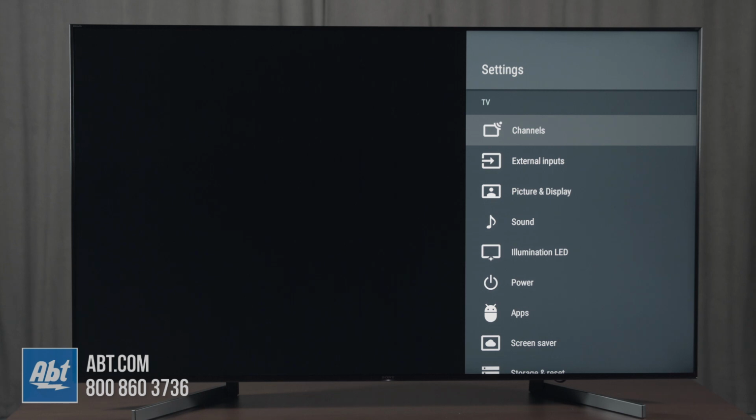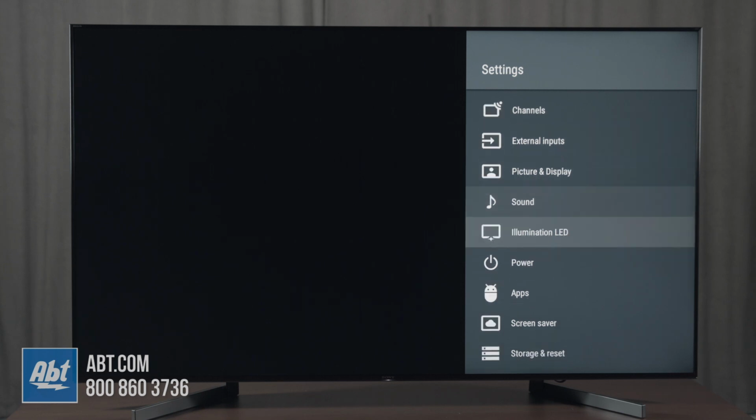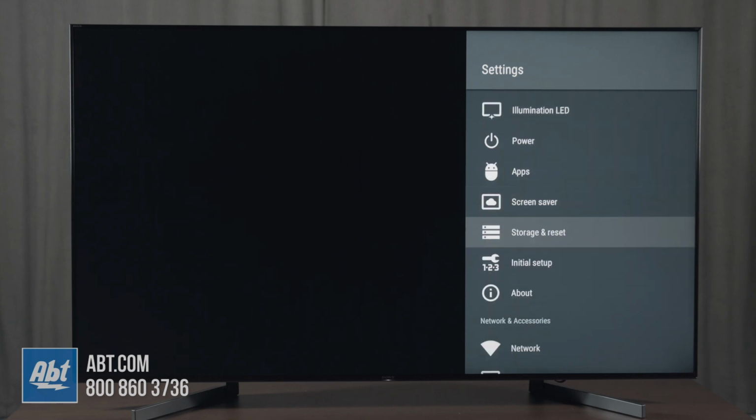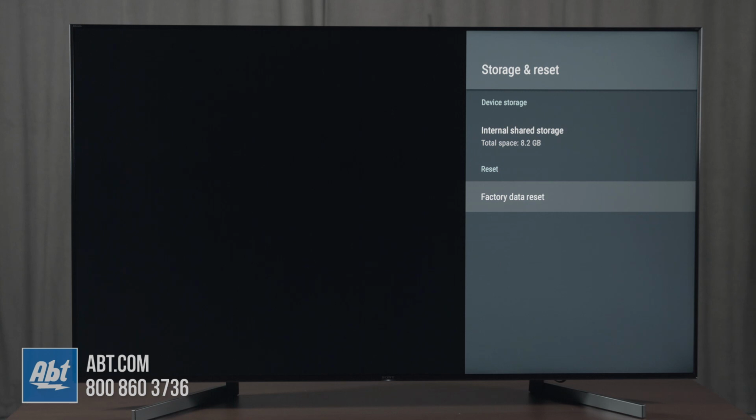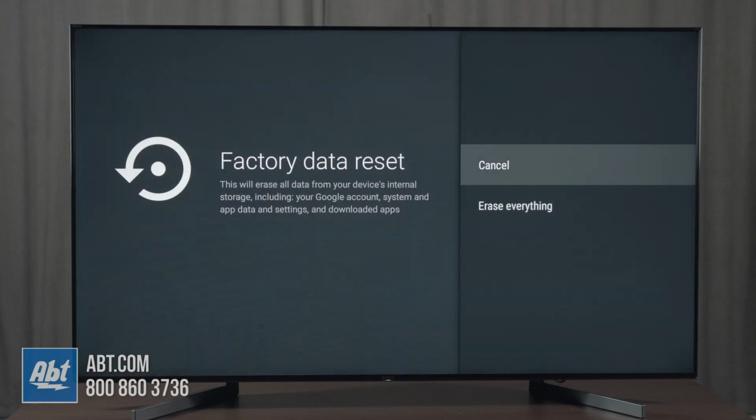And from here, you're going to go down until you get to the option that says storage and reset, and hit the center button again on your directional pad. And now here it says factory data reset. That's going to be the first thing that's highlighted. So you're going to hit the center button on your directional pad again. And it's going to tell you this will erase all the data from your device's internal storage, including your Google account. So this is going to do a factory reset, erase everything that you've got stored on here.